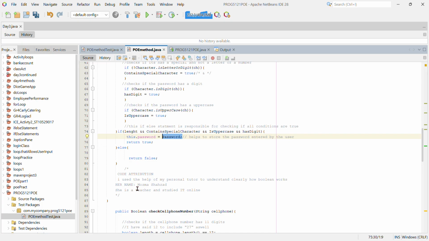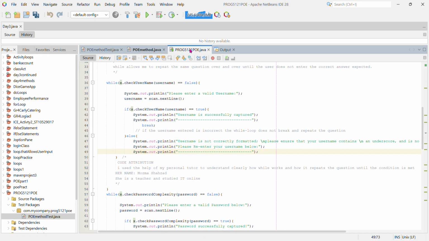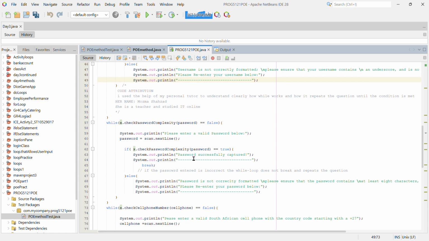This code attribution, again, I have asked my online tutor. She has helped me with this method again. She's taught me how boolean works, so I'm able to do a boolean method. So this is my second method. We have used my second method in a while loop. Again, I've used the while because I do not want the user to go into the next question before answering the password question correctly.